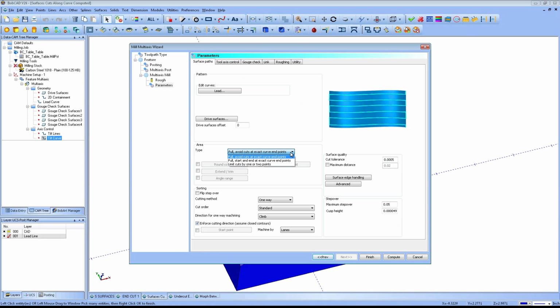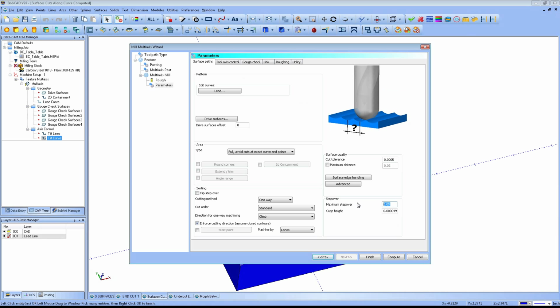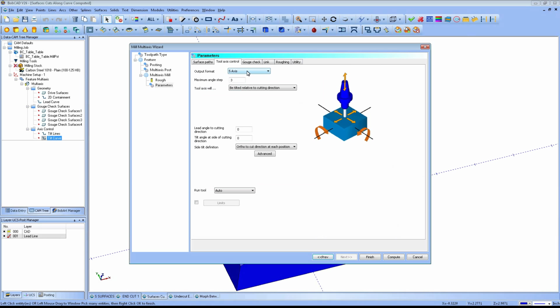Again, you have your types of cuts. Avoid, start, limit by 2 points. This one's nice if you only want to cut a certain area and you can have 2 points on the screen somewhere that you want to pick. It will only allow it to toolpath between the distance of those points. You can extend it. You have your step over and so forth. And we're just going to do 100,000 step over for right now. Directional cutting. And we're going to come in here and change it to our 3-axis output again.